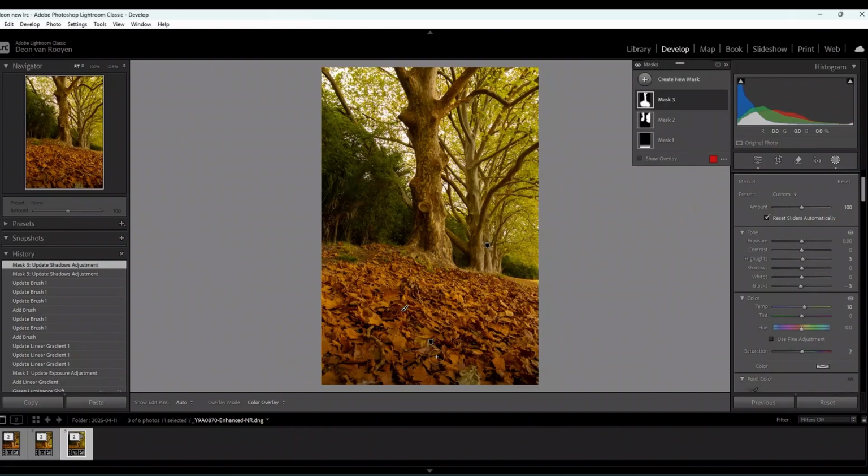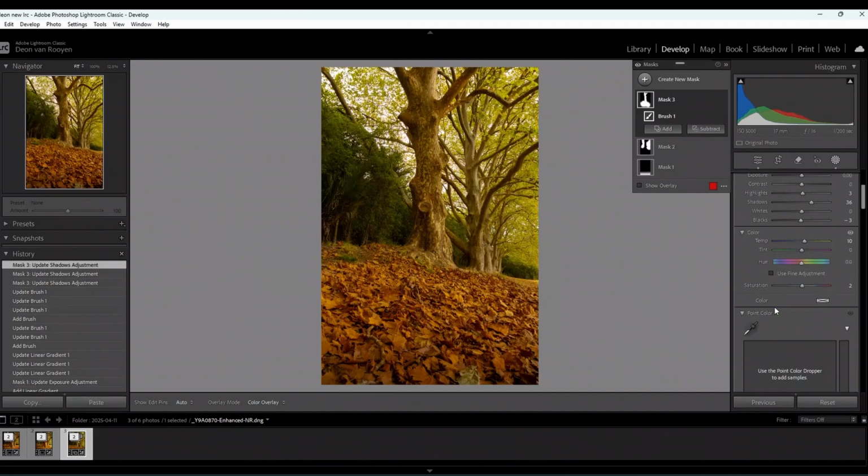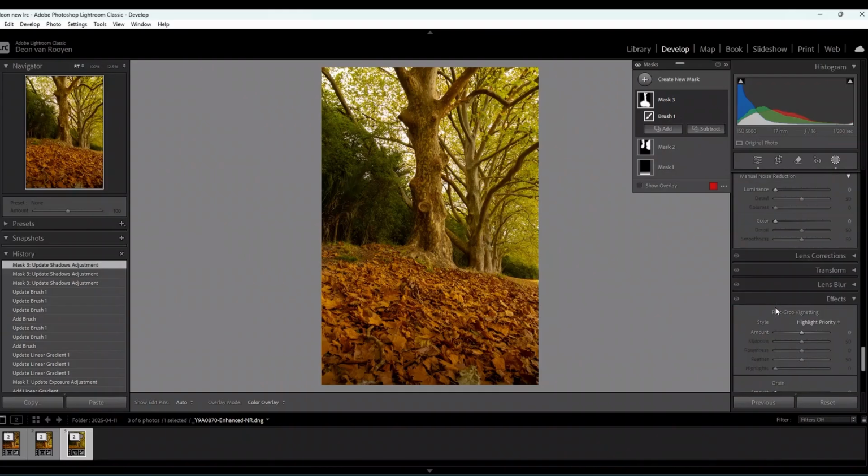Pretty happy with that. What we'd also like to do with the same mask is lift the shadows a bit. So we're still on our third mask, and we're going to go to the shadows and move it to the white side. So we're just going to lift the shadows, so we've got a bit more detail on the foreground and this front oak tree. And then lastly, we're going to go right down to the bottom and just add a vignette, darken the outsides slightly. And that's it. I hope you enjoyed this basic tutorial on how to make your colors pop in your images using Lightroom Classic.